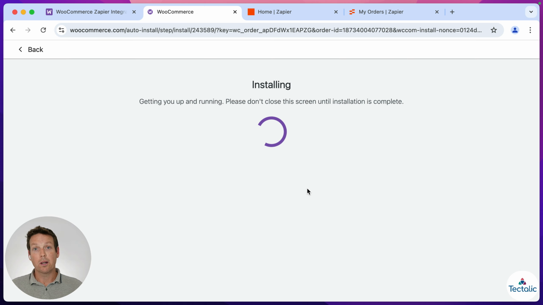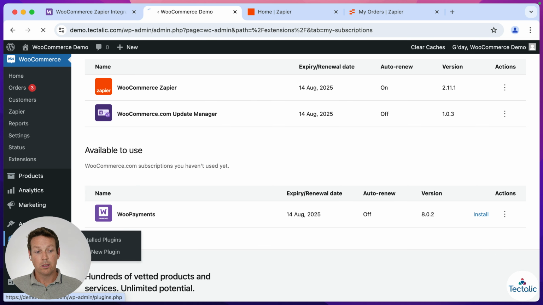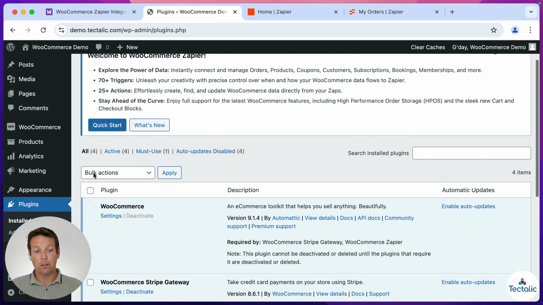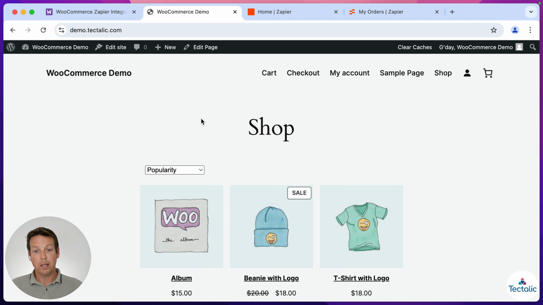This is installing the WooCommerce Zapier plugin into our WordPress and WooCommerce site. So we'll just give that a second to complete. There we go. That's now completed and WooCommerce Zapier is listed as being installed there. Just to confirm, if you go to the plugin screen, you'll now see WooCommerce Zapier listed there. So let's return back to our WooCommerce homepage.